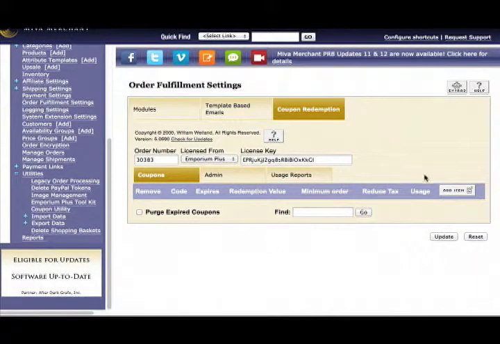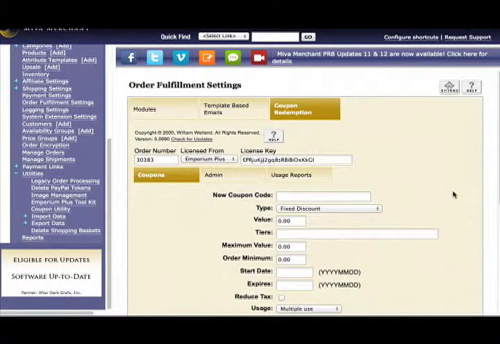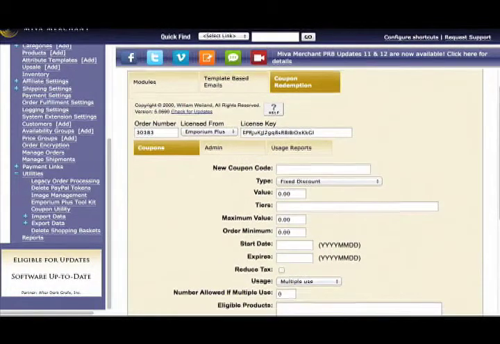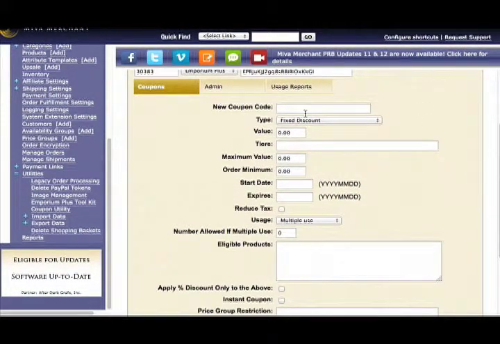In this particular instance, the client wants a 30% coupon on some of his products. So what we're going to end up doing is clicking on Add Item, and then you can scroll down here, and you'll see the new coupon code. You create the name for it.